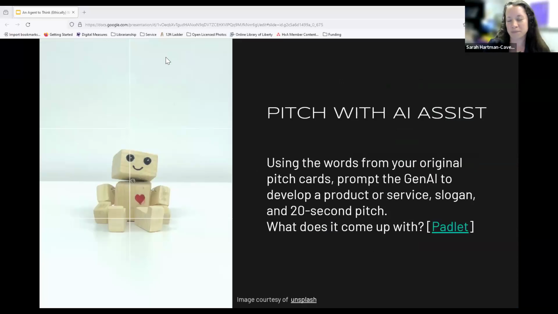Next, students prompt generative AI using the same 3 terms to develop a product or service, slogan, and 20-second pitch. They publish the output to the Padlet, and the class votes on the best AI-generated pitch. Prompting exercises are great for developing AI fluency.